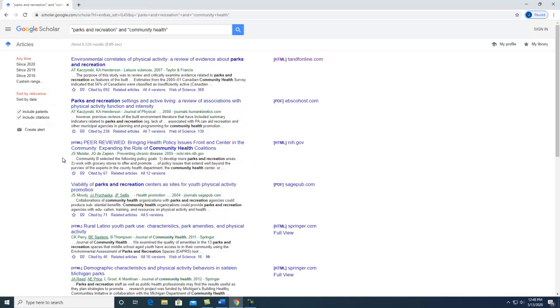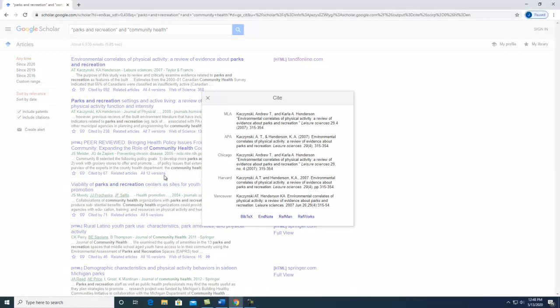Another great feature is by clicking on the quotation marks, citations will appear in a variety of formats. You can copy and paste as needed.